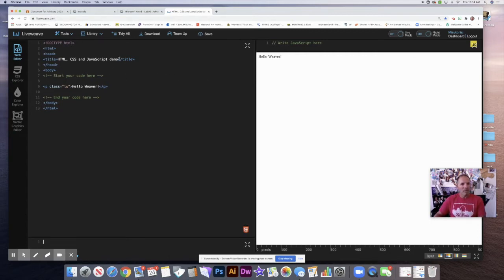And what I'd like to do in the title here is type in Lab3, page 1. Remember that's going to be in the tab. Let's go ahead and copy this and put this in the head.